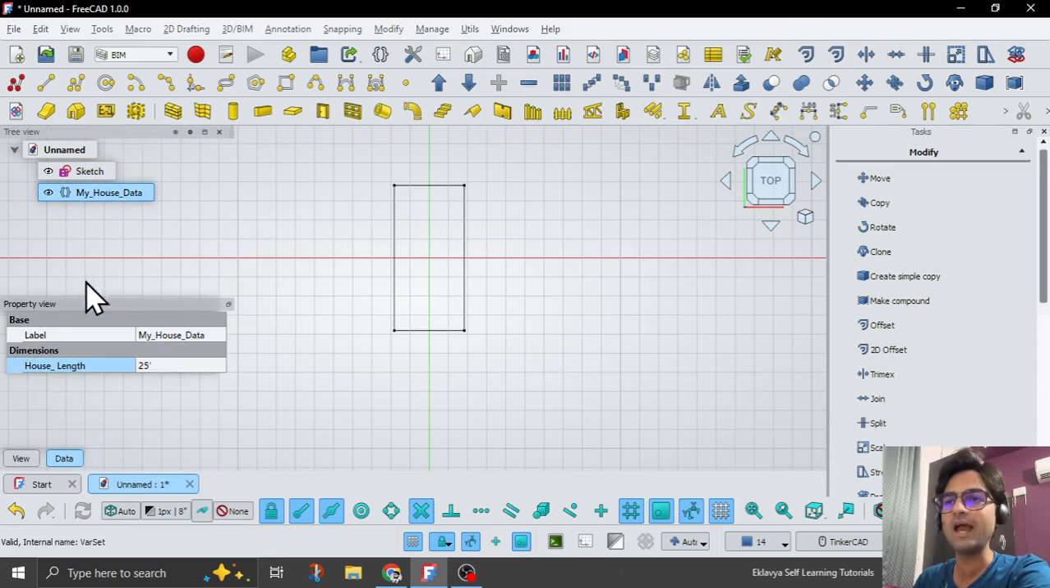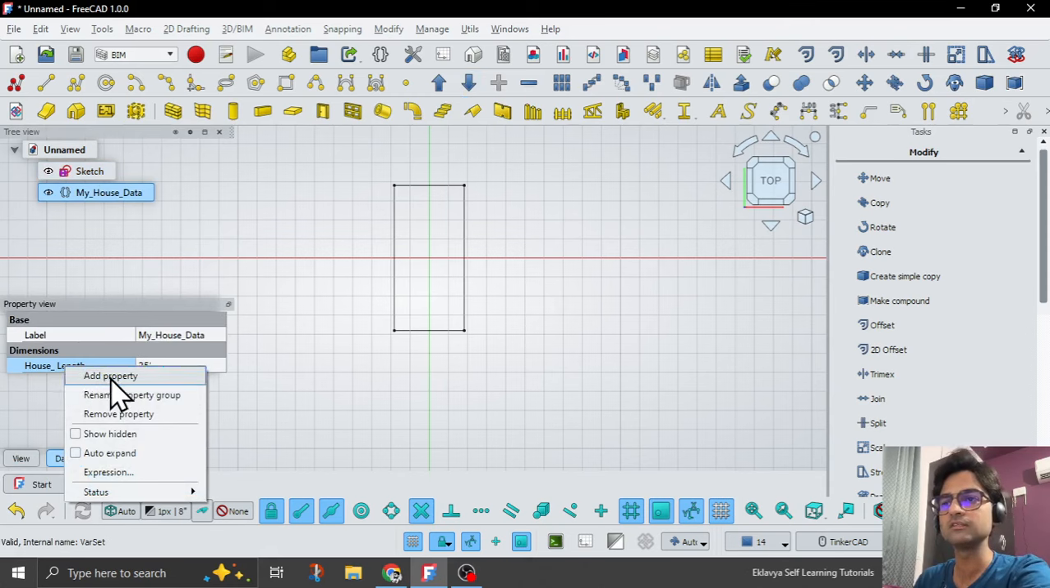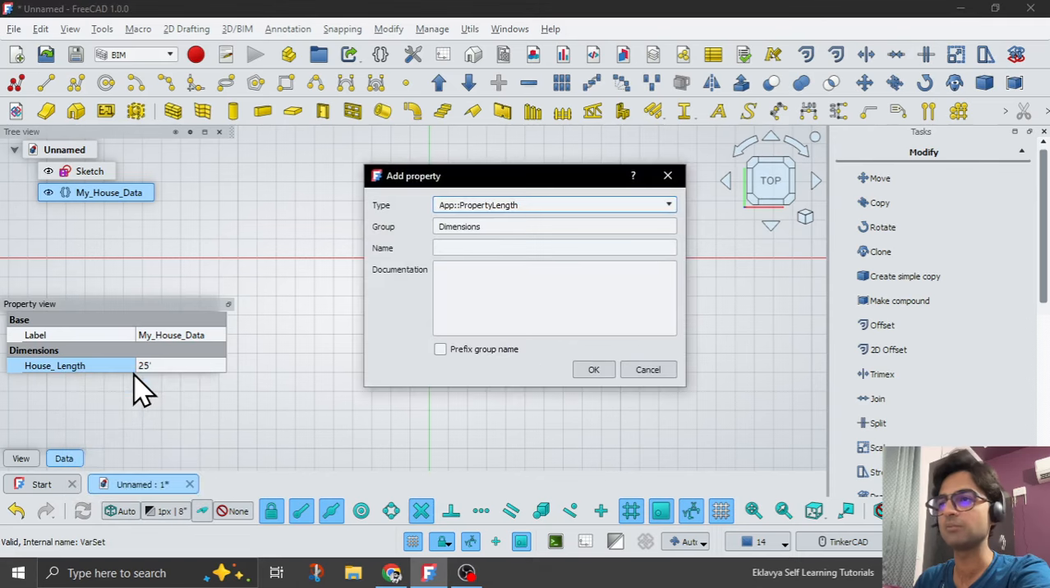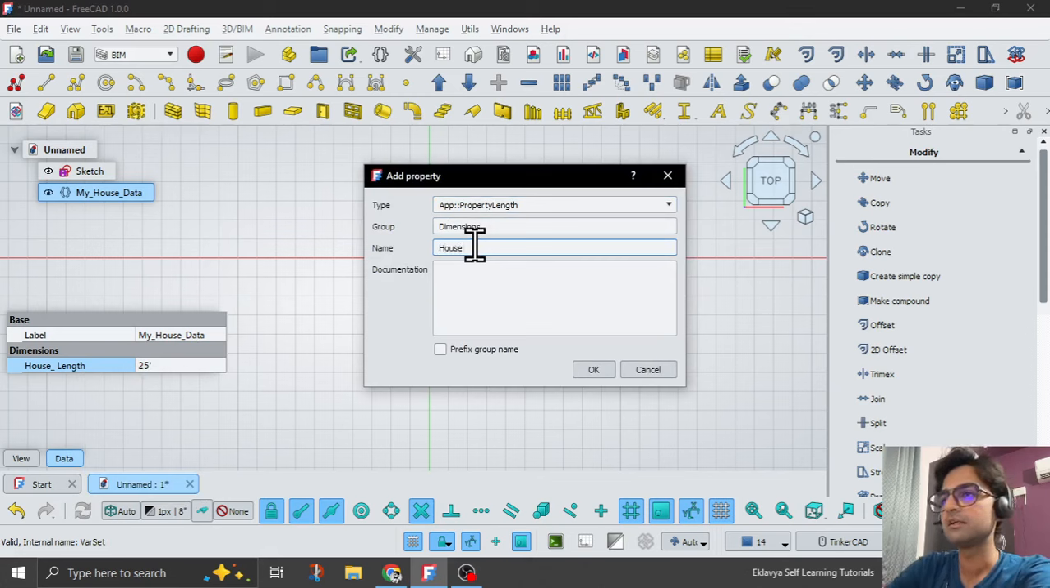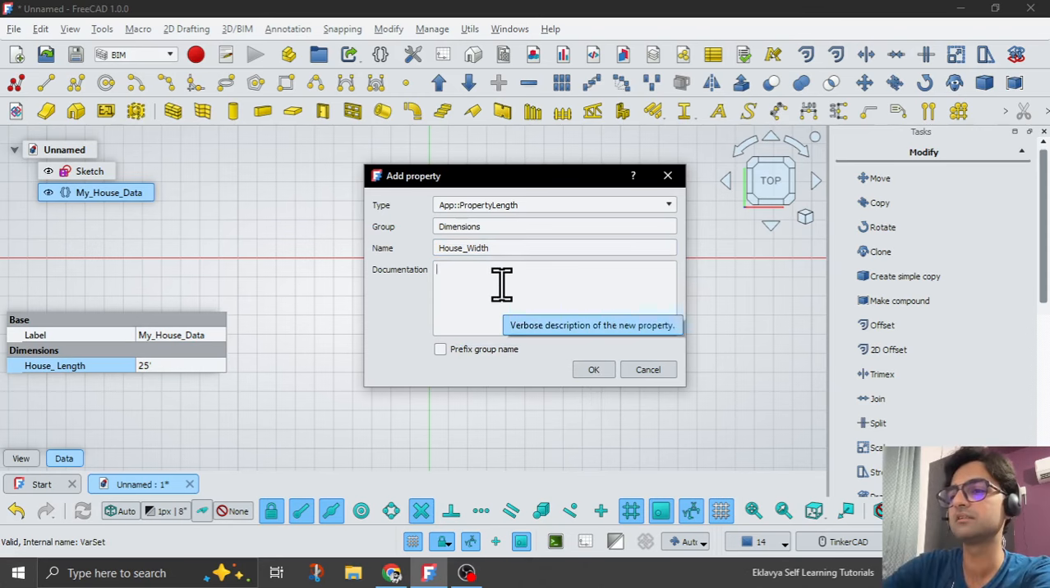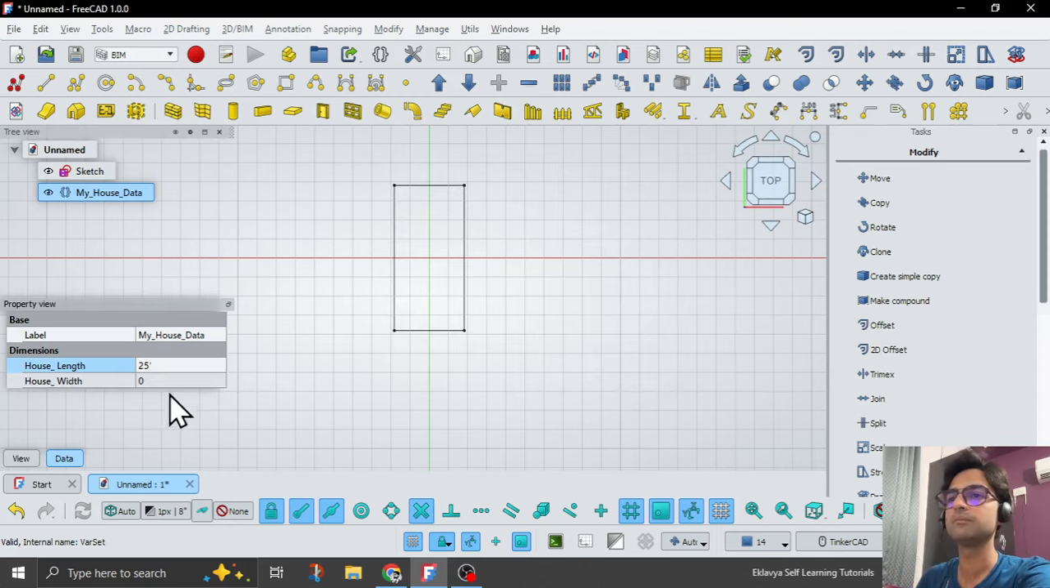Similarly, we'll quickly add another dimension here. Right click on this, we say add property, group is dimension, type is length, and we'll write it as house width. Oh sorry, spellings, right? You click on OK. Under documentation you can give a description for a property, in case you want to have it. So I can just say this is the width of house. Click on OK.